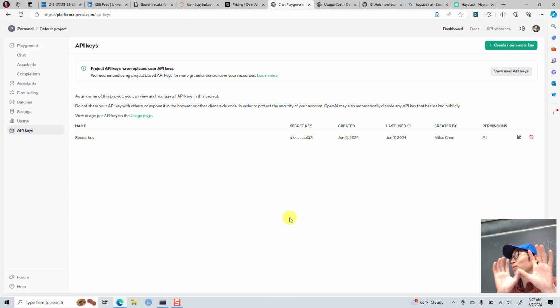Because that will be the only time you get to see it. After you create the secret key, it shows up one time, and you have to copy and paste that key somewhere, because after that you will not be able to see it. OpenAI will not show that secret key again, so you have to save it.